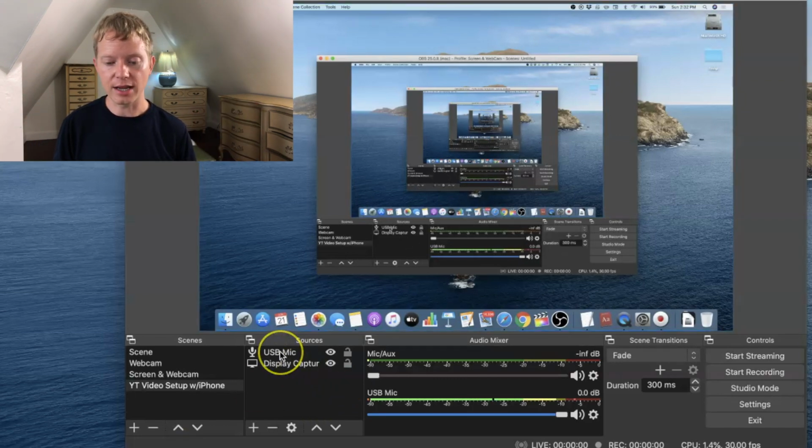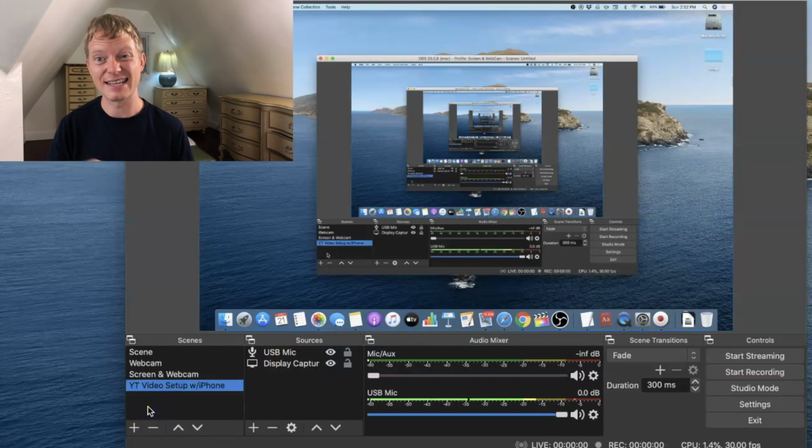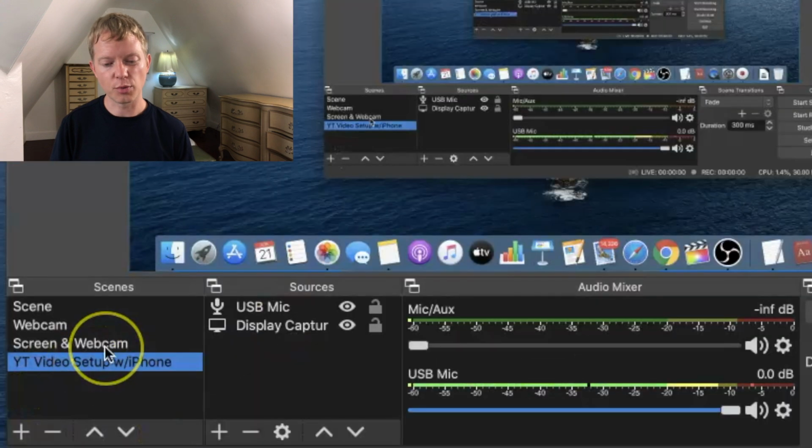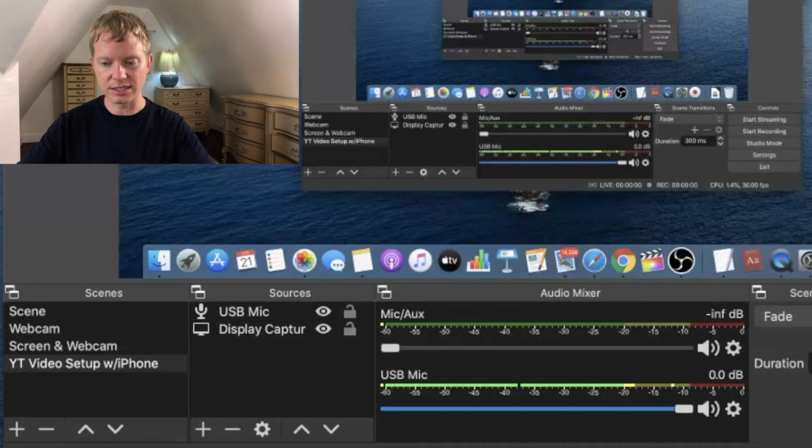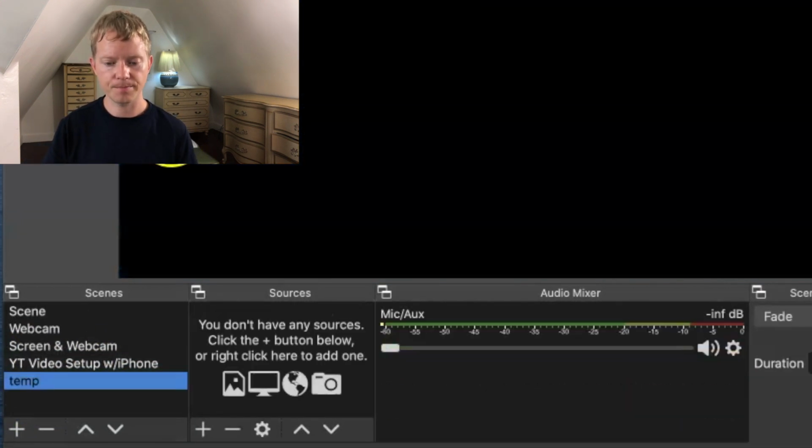I already have one set up. I have just my USB mic as well as my screen that I want to capture. But I'm going to show you from scratch exactly how to set this part up. So you're going to want to create a new scene within OBS. All you need to do is go to this bottom left corner, click the little plus symbol. I'm just going to call it temp because I already have one. But this is my temp.